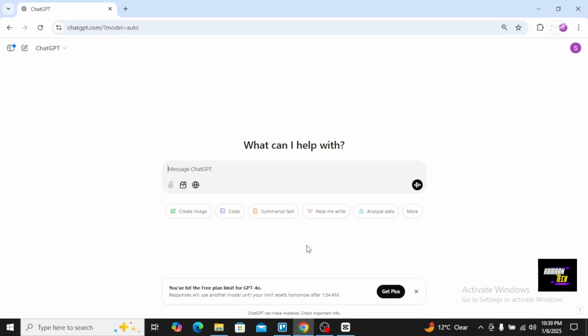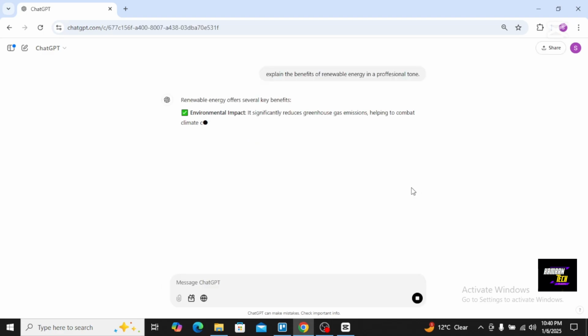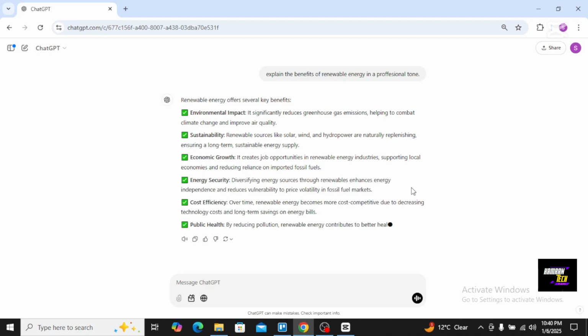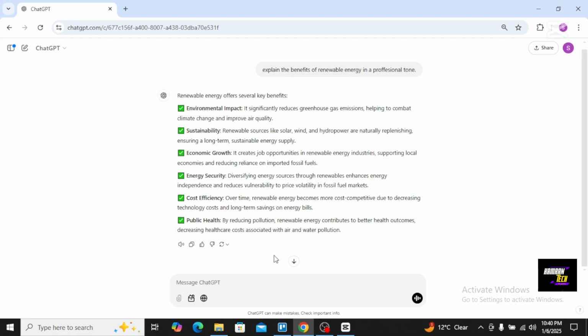So if I just give it a command like "explain the benefits of renewable energy in a professional tone, not informal," let's see the answer. Here you will see it provides the explanation of renewable energy in a professional tone.